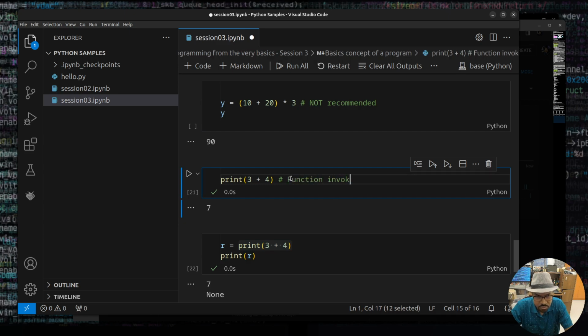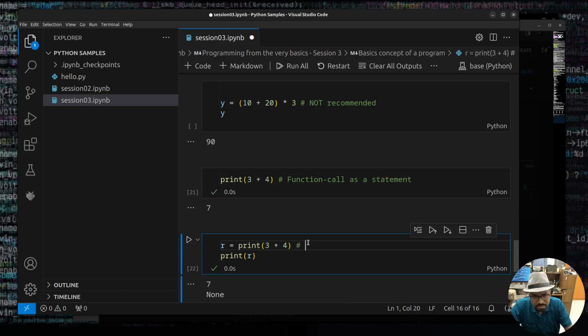Function invocation or a function call as a statement, because I'm not really interested in the outcome of this. I just wanted to print it on the screen. I don't want it to return me anything. Whereas here's an example of function call as an expression.